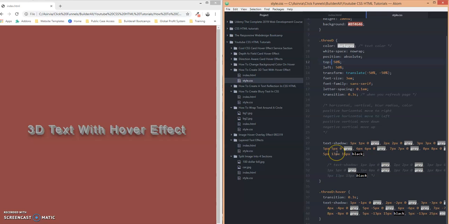and 13 pixels down. And this third parameter of this text shadow is creating that blur effect. It's the blur radius. So it's going to expand that blurring effect by 15 pixels. And the color of that blur radius or that shadow is going to be black.